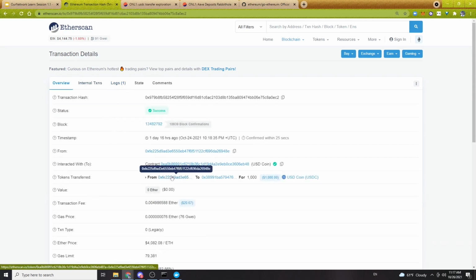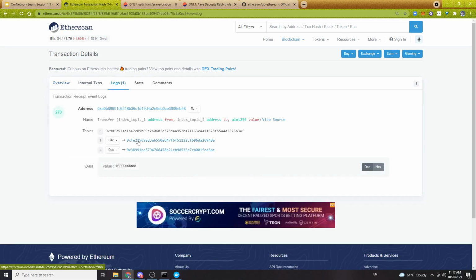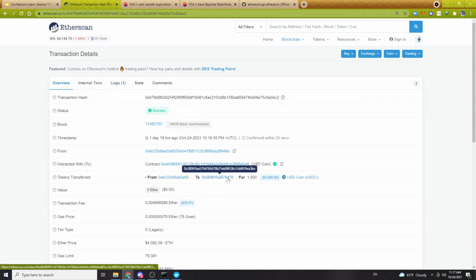But just to show off again, this is the "from", your sender. It shows up here as your sender. This is your "to", the receiver. Note that this "to" is different from the "interacted with to", right? The interacted with "to" is the contract address.